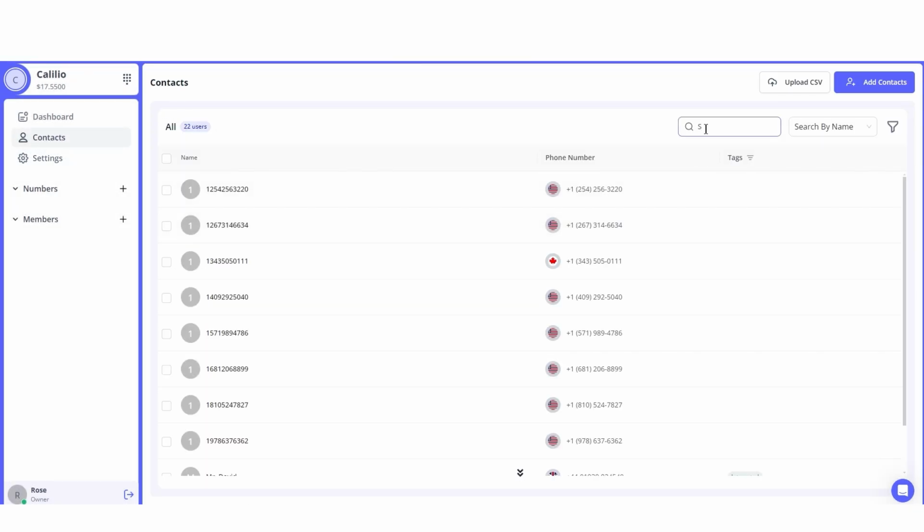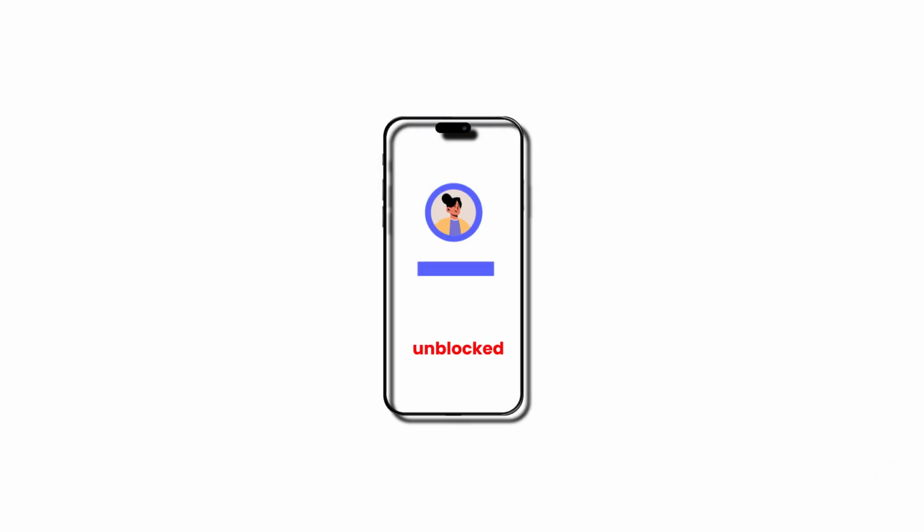There you have it. Blocking, deleting, or unblocking contacts in Calilio is pretty straightforward.